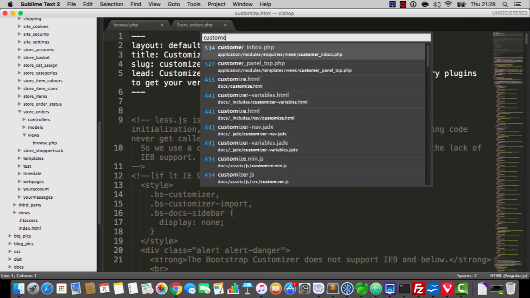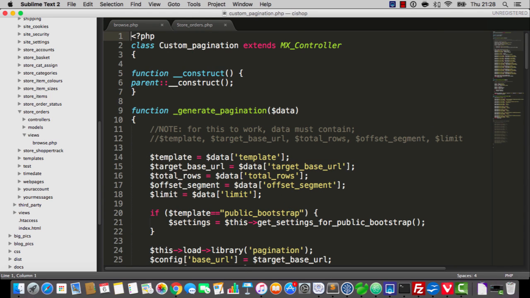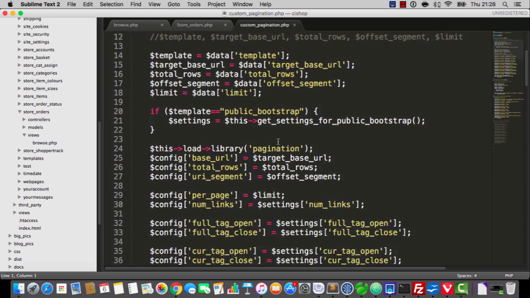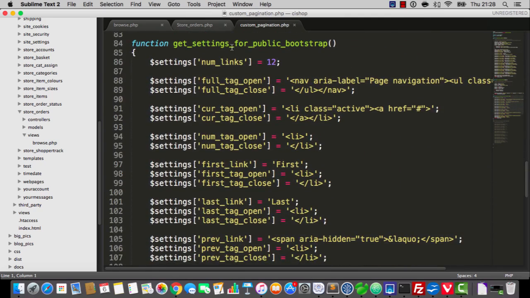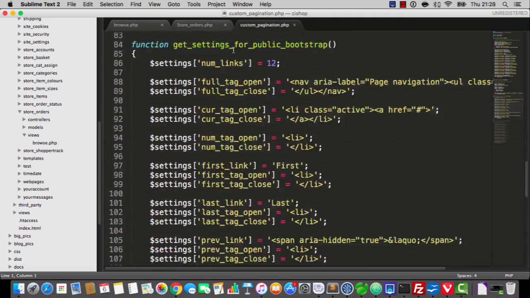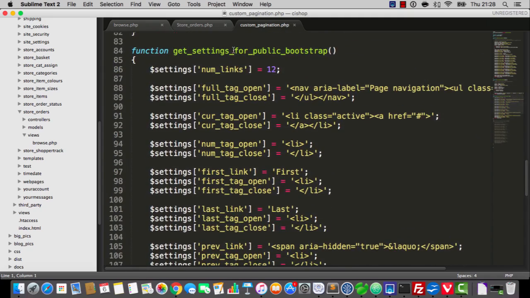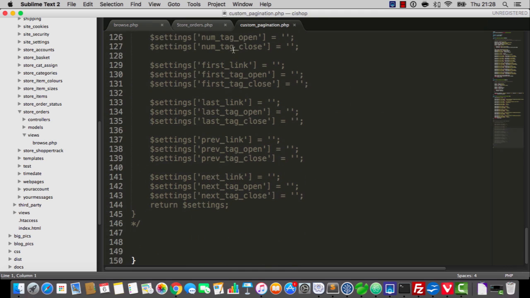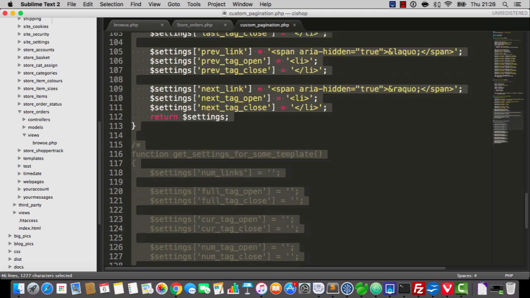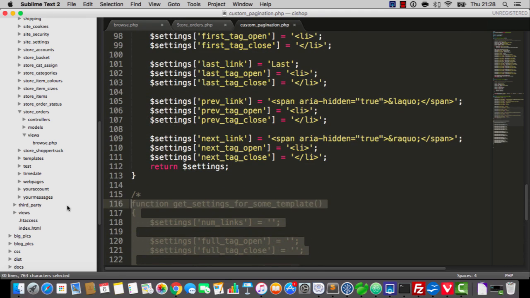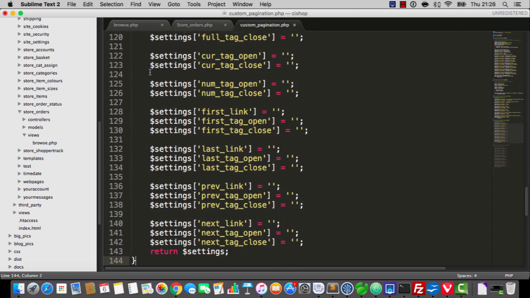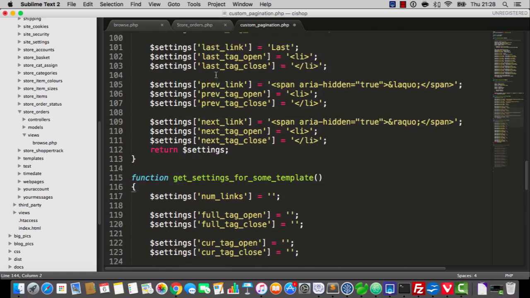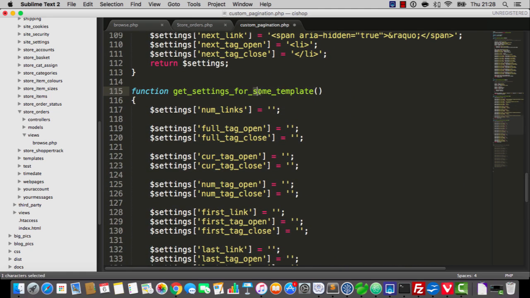Now I'm going to add some of that pagination vibe. If you have a look at the custom pagination module that we like to use, you'll notice that there is a thing here called get settings for public Bootstrap, but we do not have get settings for admin. So I'm going to copy this stuff here that was kept for future reference, paste it in here, and call this one get settings for admin.